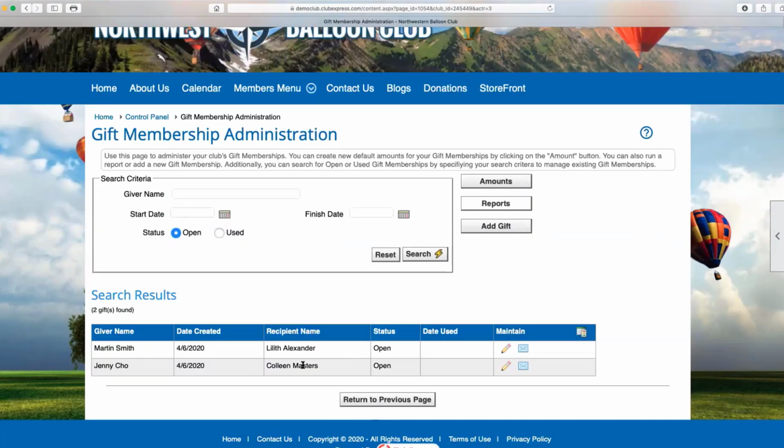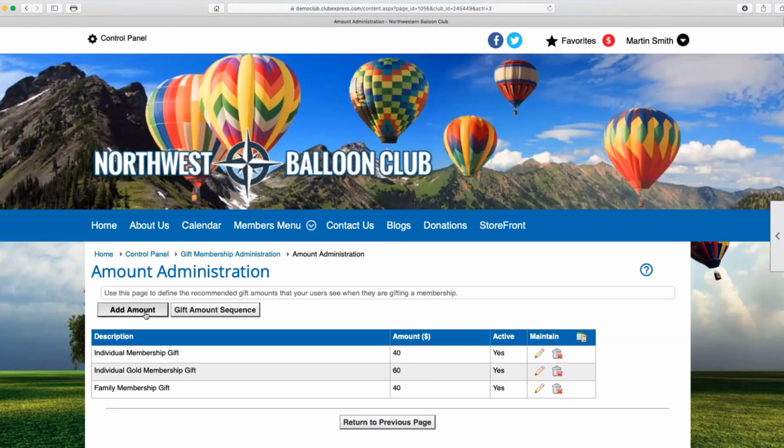And here we can see that there are 2 gifts that have been given. Here is the giver, here is the recipient. The status is open, which means it hasn't been used. In order to predefine the amounts, we go up here and you can administer the amounts and put them in whatever sequence you want.